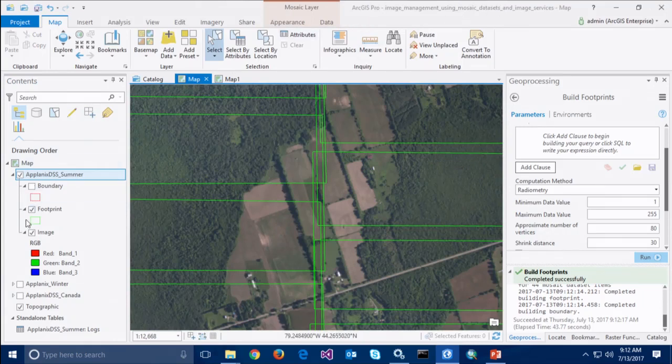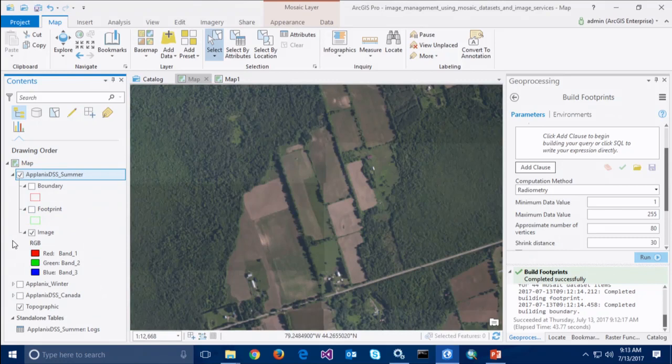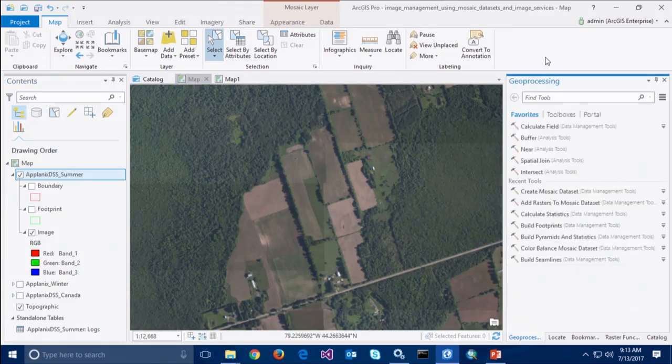So as you can see, I've now cleaned up the Mosaic. I now have some of these hard lines in the Mosaic dataset, and we have other tools to even further refine how we can clean up and work with Mosaic datasets. For now, let's go back to slides.